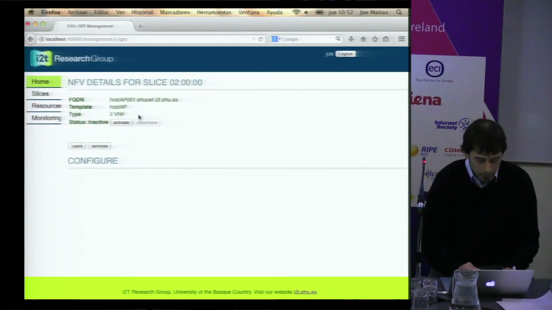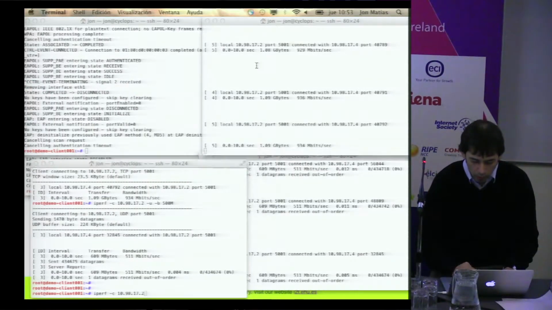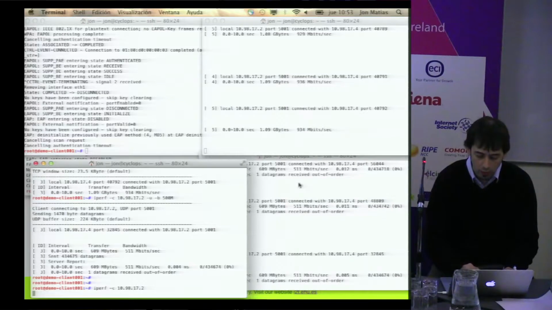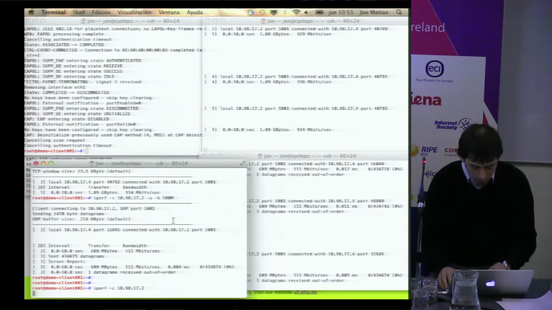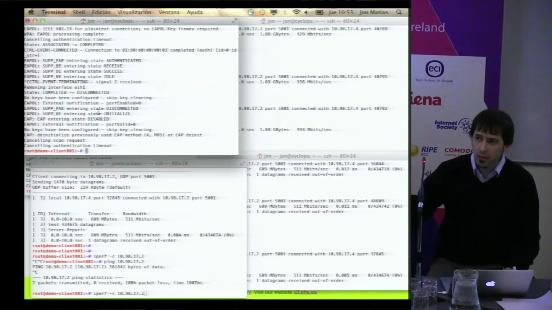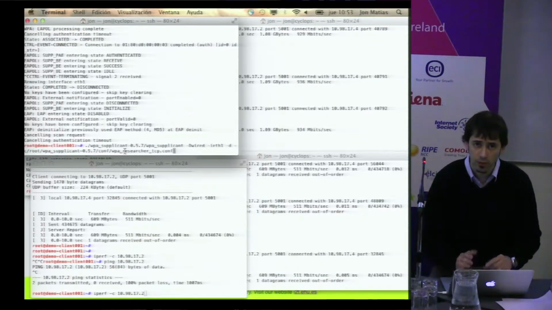So what I'm going to do is activate this. This means that if I try to ping, or if I try to send the TCP iPerf, it's not working. It's not appearing here in the log. If I ping, it's not working. What I am going to do right now is authenticate the traffic. We are using a very basic EAP-MD5. It's not a security solution, just a proof of concept.